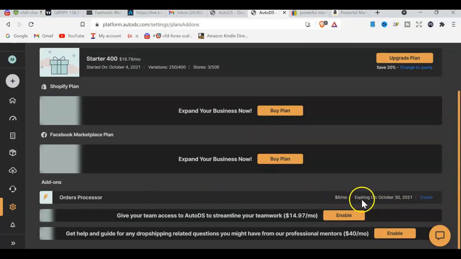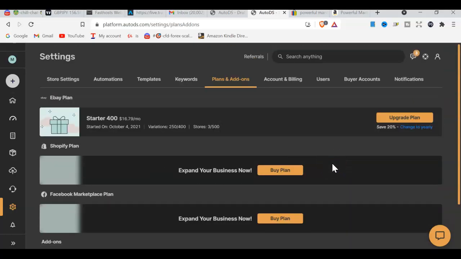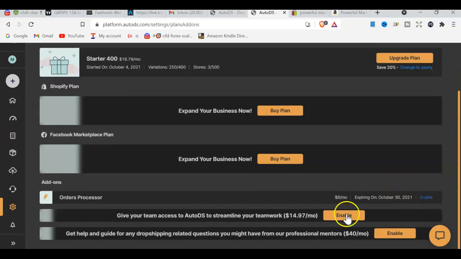So basically, it's $8 per month if you enable that. It's not just $8, it's $8 a month plus anything between 15 to 35 cents per order. Automation. So once you enable that and pay per order, the system AutoDS will then order from Amazon for you and have it sent out to your customers all automatically. So when the orders come in, you don't have to go to Amazon and order the product.